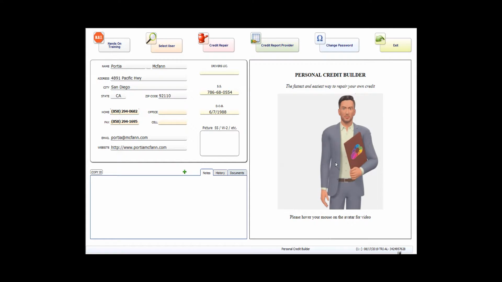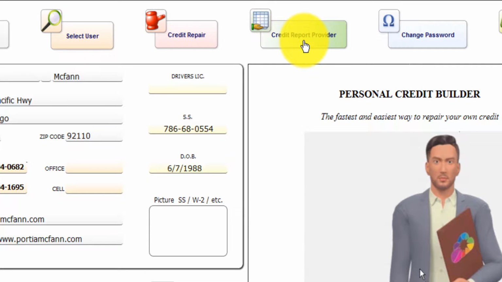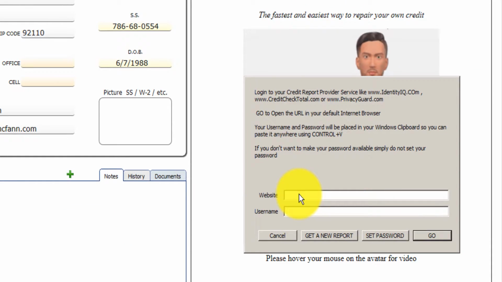Use of the credit report provider button. The credit report provider button, which is right here, is used so you can save the address of your credit monitoring service, one of the 4 that we are compatible with at this moment: Identity IQ, Privacy Guard, Smart Credit, or Pro Credit. And optionally, you can save the username and also the password.